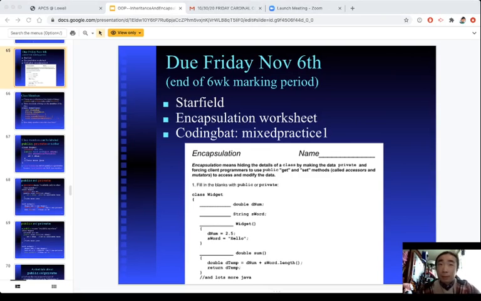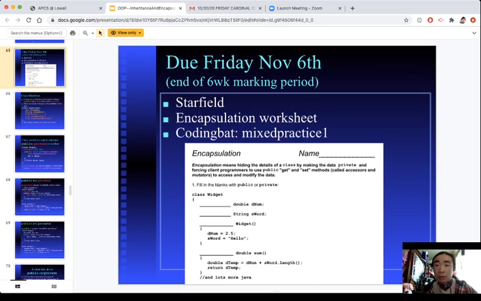So, as mentioned earlier, this Friday is the end of marking period 2. So due this Friday, our Starfield, and the encapsulation worksheet, and the mixed coding practice, these two things over here are newly posted. The encapsulation worksheet is kind of short, and after today's lecture, you should be able to fill out that. Coding bat mixed practice, this is not just arrays, it has some stuff from before too.